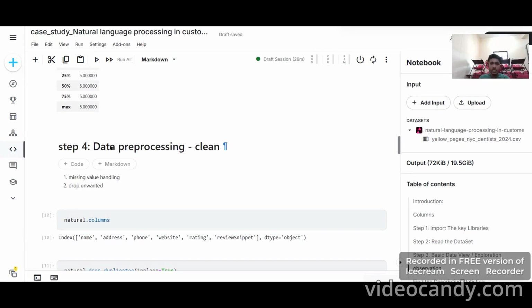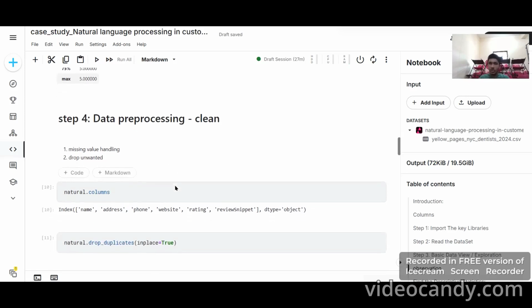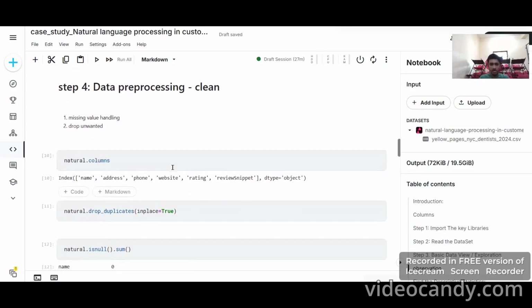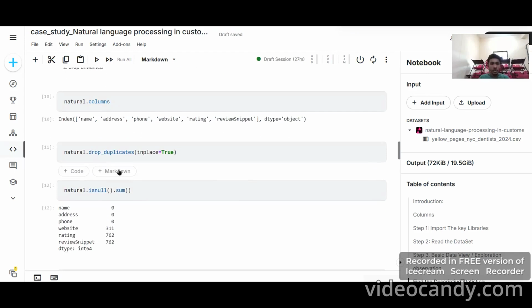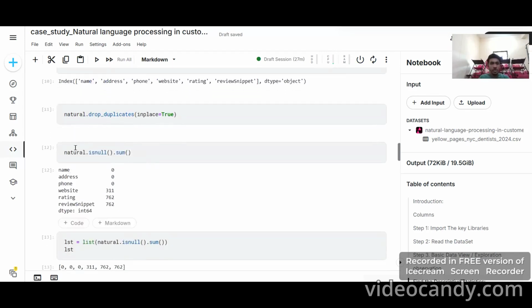Next, step 4, that is data preprocessing or cleaning. Here, missing value handling is required and we drop the unwanted columns. Here, we check the column names using the columns function. These are the column names: name, address, phone number, website, rating, review snippet. And here we drop duplicates using this function. Here we use the .isnull().sum() function to check whether missing values exist. These are the missing values that exist in this subset.